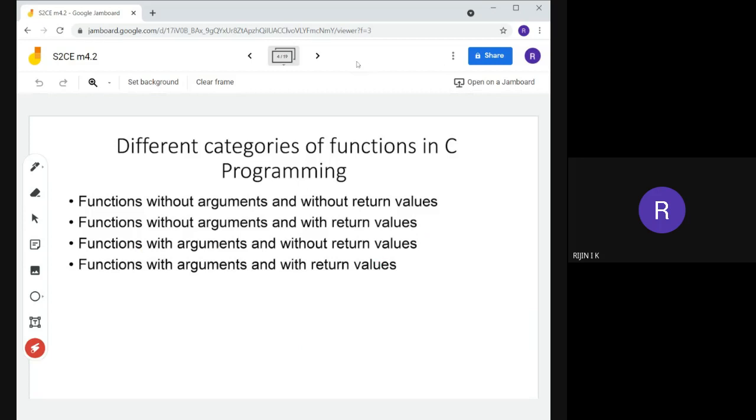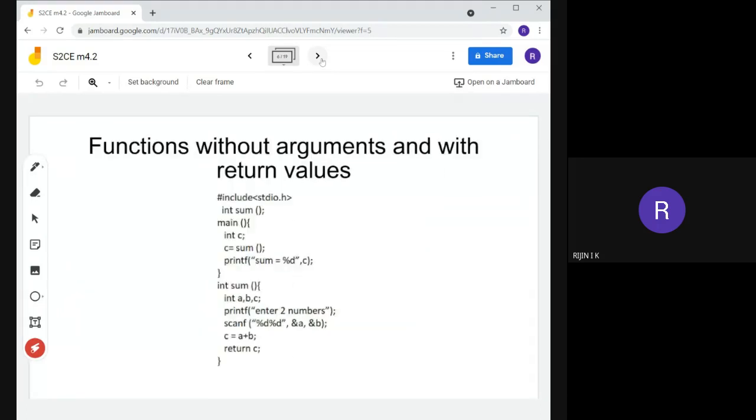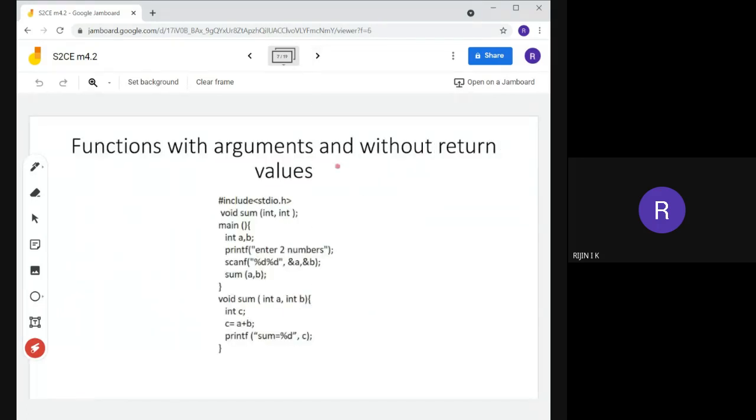Okay, that means when a function invocation is executed, it will pass some value to that function. It will give some input to that function. Okay, then after executing that subprogram, it won't return any value. That is function with argument and without return value. This is the example for function with argument and without return value.